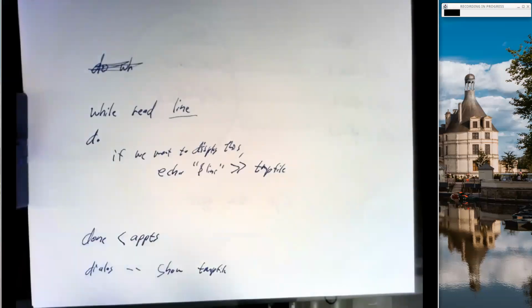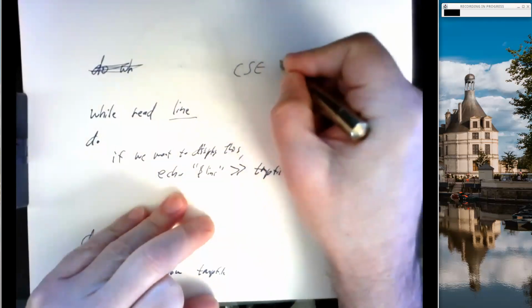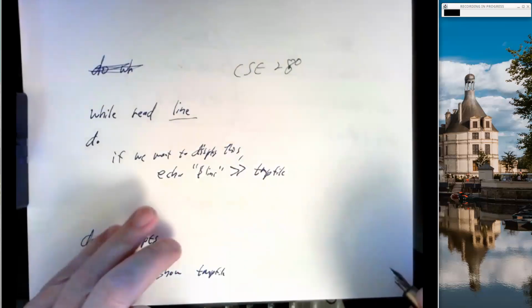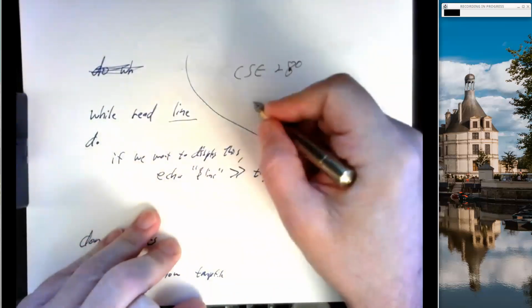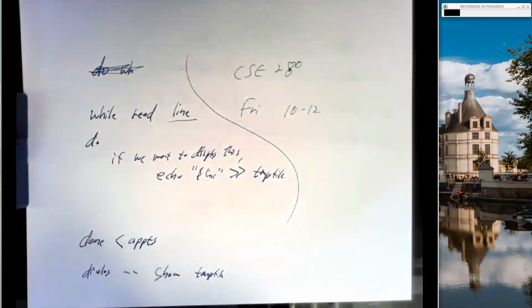The other thing is Izad has asked me to remind people again, CSE 280, which is an intro to data science course, is being offered in winter. It's going to be in person, Friday, 10 to 12 on campus. And the only prerequisite for that is CSE 120, so everybody here is well qualified to take that.